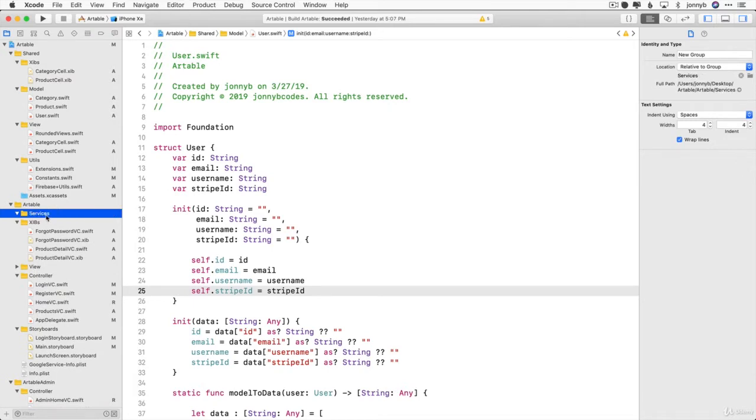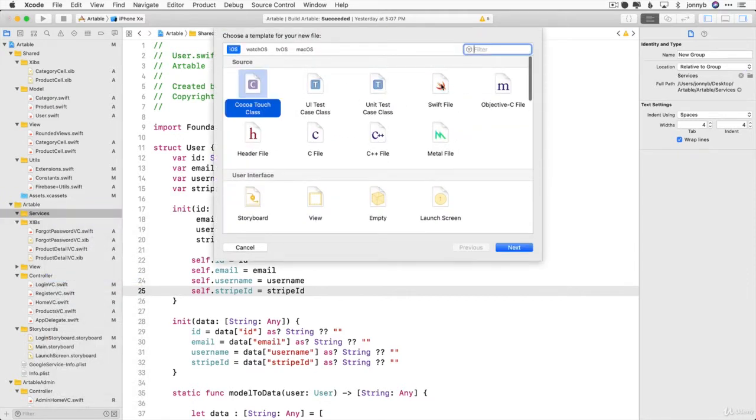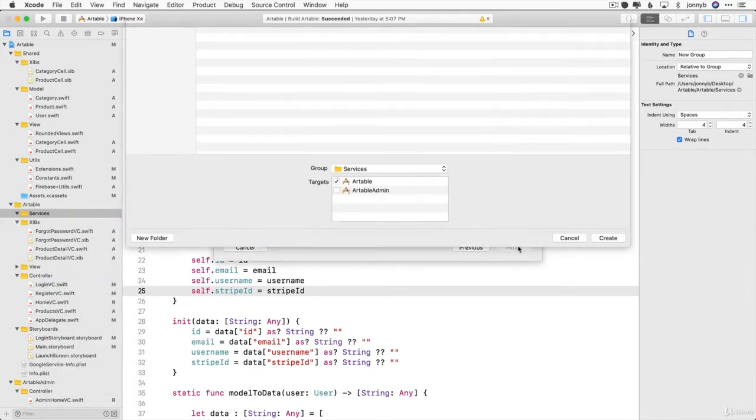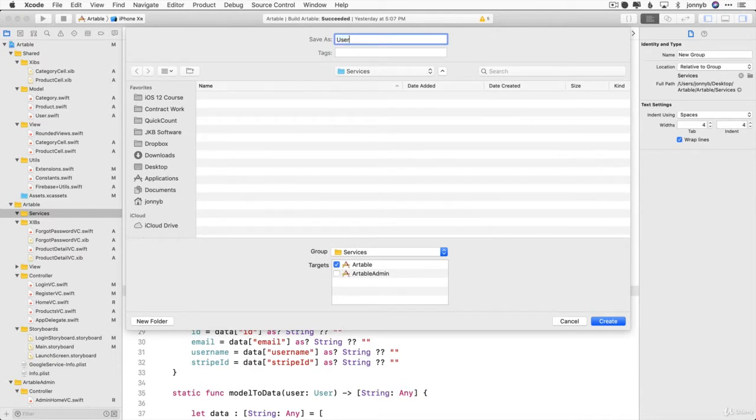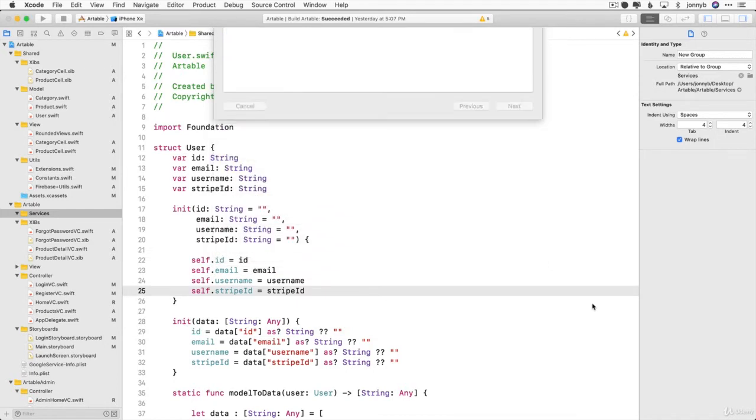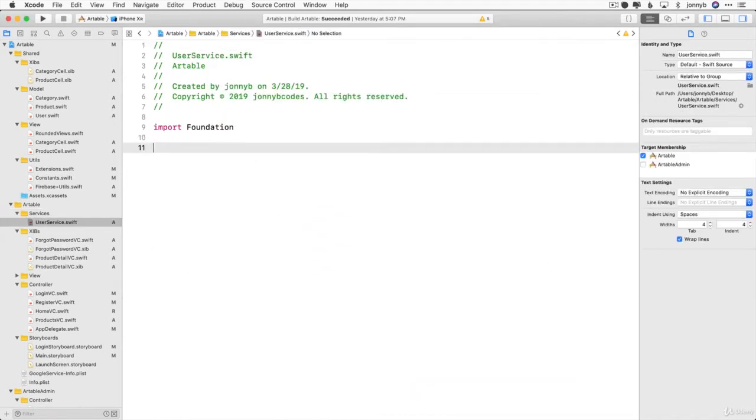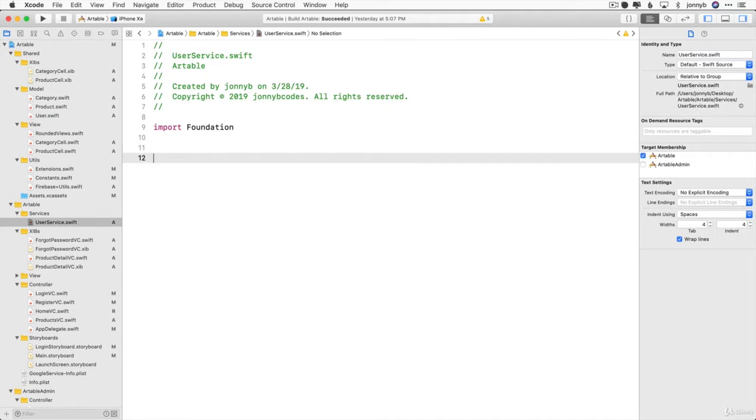Then I'm going to right click on services and say new file. This is going to be a Swift file, say next, and call this user service and continue. All right, so let's go ahead and create this. I'm going to say this is going to be a singleton. So we're going to say final class _UserService.